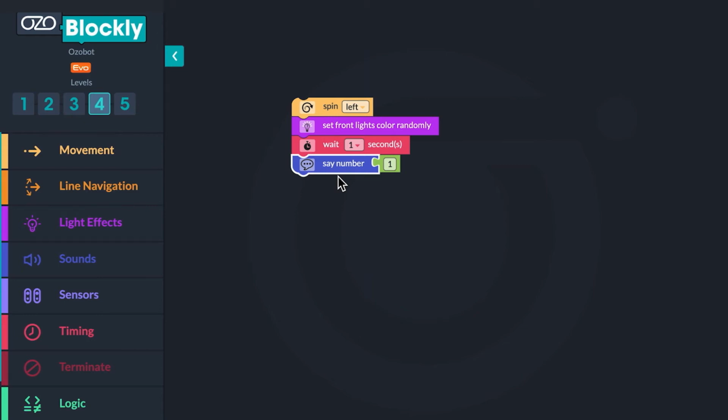Since Ozobot is going to choose a digit between 1 through 9, you will delete the green number 1 block attached to the say block. I will click and drag the number 1 block to the left of my workspace to delete it.